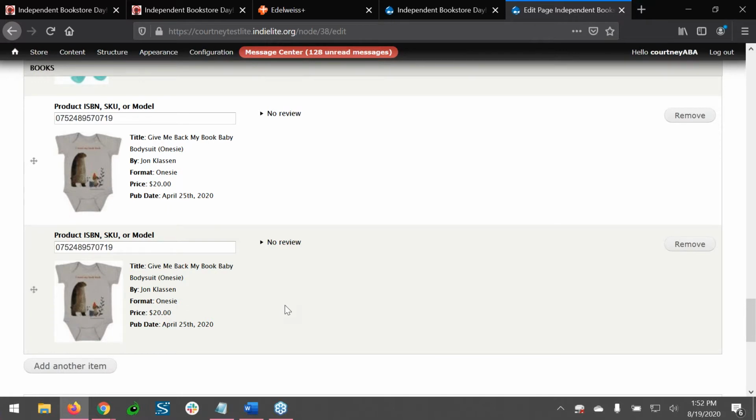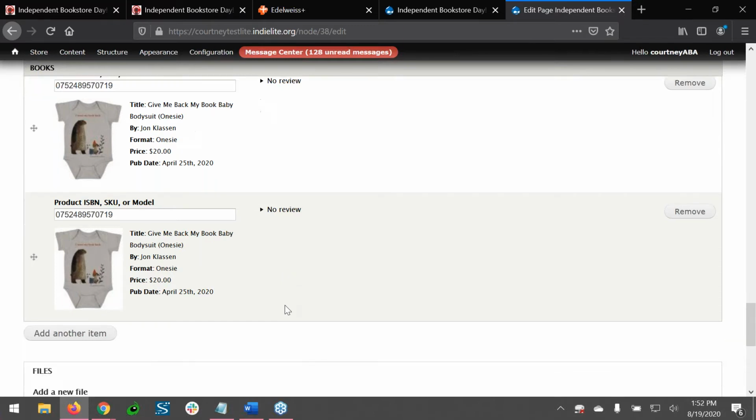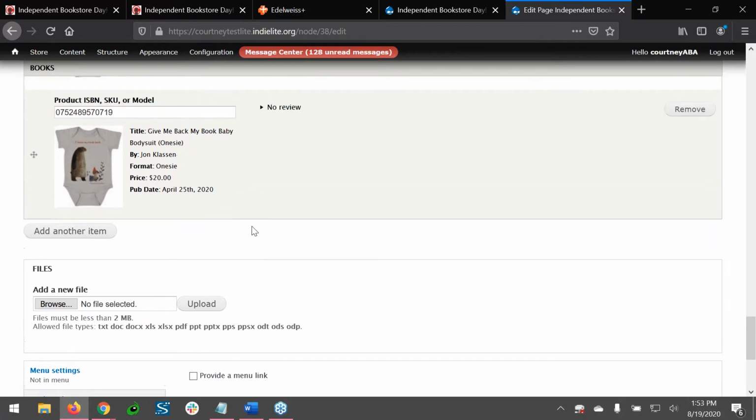And at any time, if you want more control over these items in general, you can always create custom products for them too. So you don't necessarily have to use this method if you prefer not to.